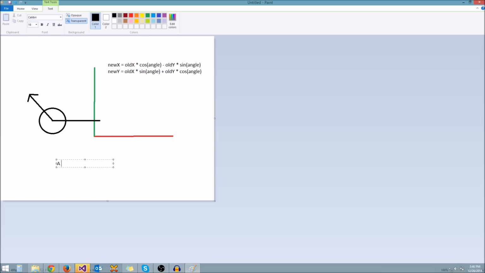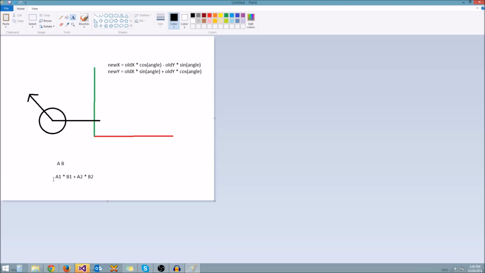So if we have a vector a and b, then the dot product is a1 times b1 plus a2 times b2. We multiply each of the components together and then add them all together. So a1 would be the x component, for instance, and a2 would be the y component for vector a, and likewise for b. So using the dot product, with a handy little formula, we can determine the angle.